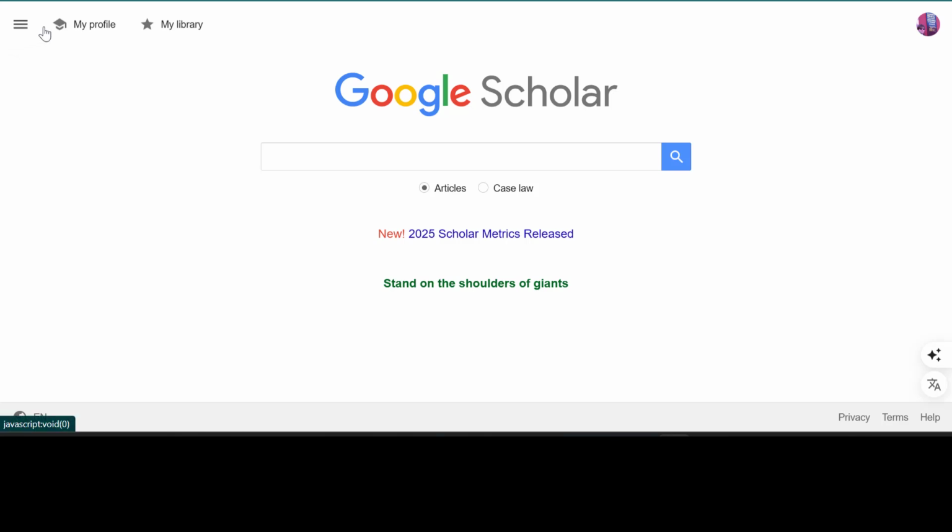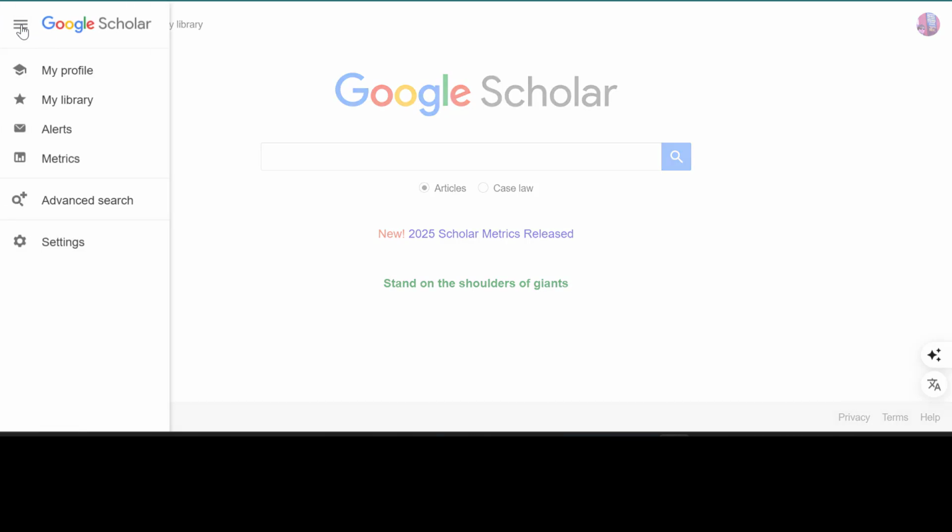Of course, you have your profile, and then you'll see the hamburger icon or the 3 lines. And then this drop-down menu will offer some of the same things like my profile, my library, but also there's an advanced search feature I should point out. I will say, as a librarian, I kind of find the Google Scholar Advanced Search to be a little bit confusing or not exactly the same as a database advanced search like EBSCO or ProQuest offers.